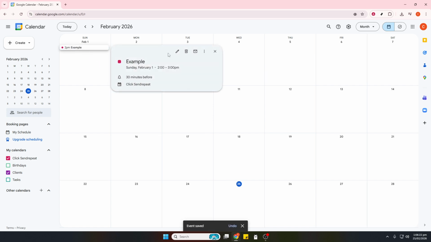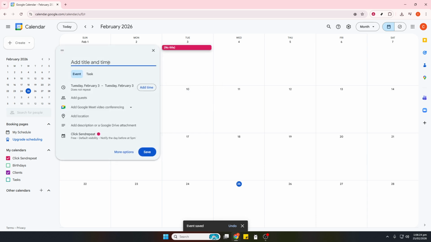Make sure everything syncs across devices. Install the Google Calendar app on your phone, enable notifications, connect it with Gmail, and link tools like Zoom or Meet so invites and links appear automatically. That way, you're always up to date whether you're at your desk or on the go.